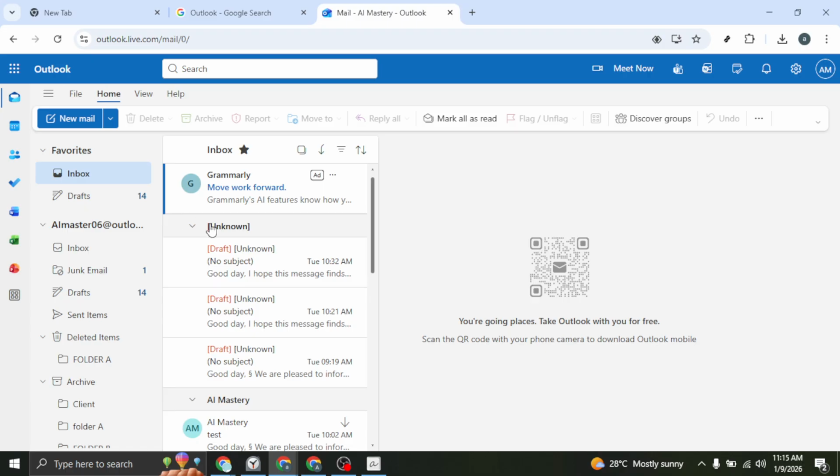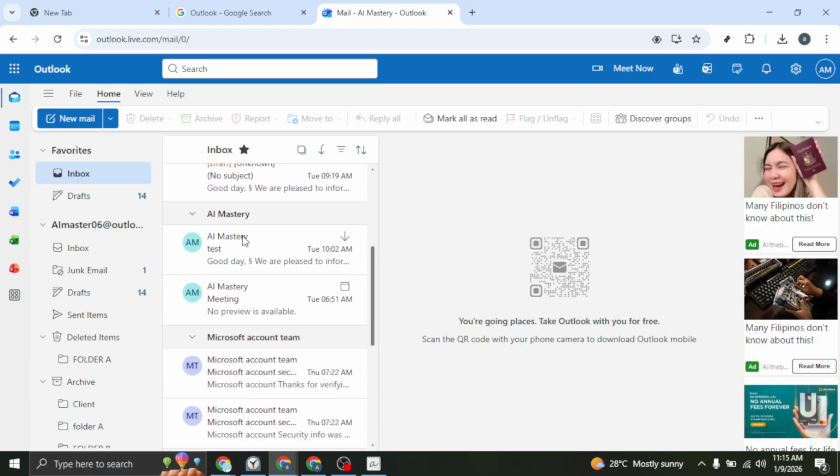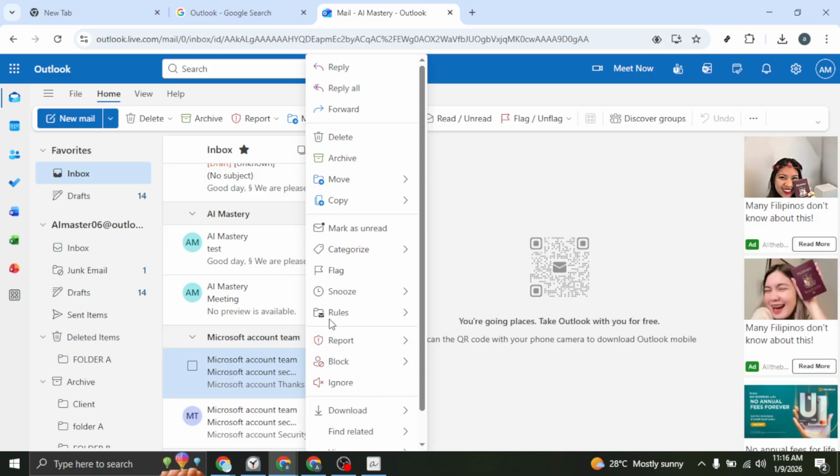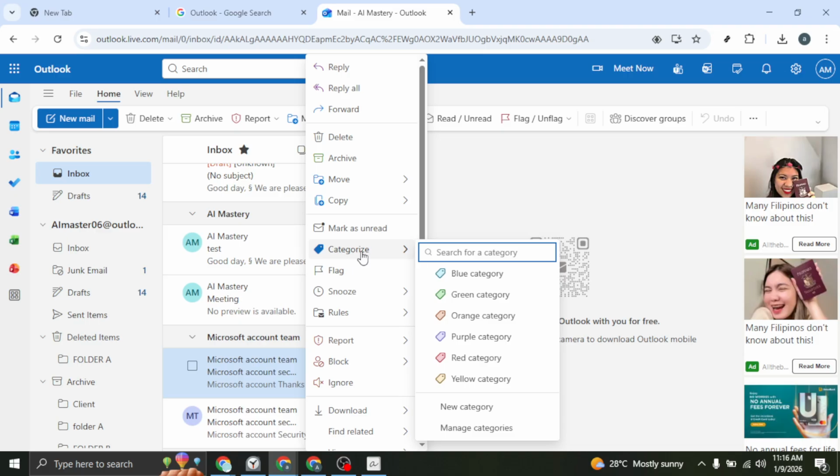Find any email to use as your starting point. Right-click the message to open the context menu. If you're on a trackpad, a two-finger click works as well. In the menu, hover your cursor over Categorize. This reveals the category options. Choose New Category to create your first label.